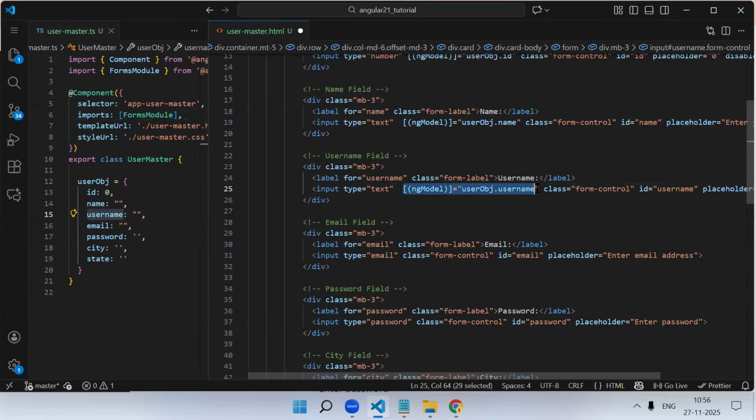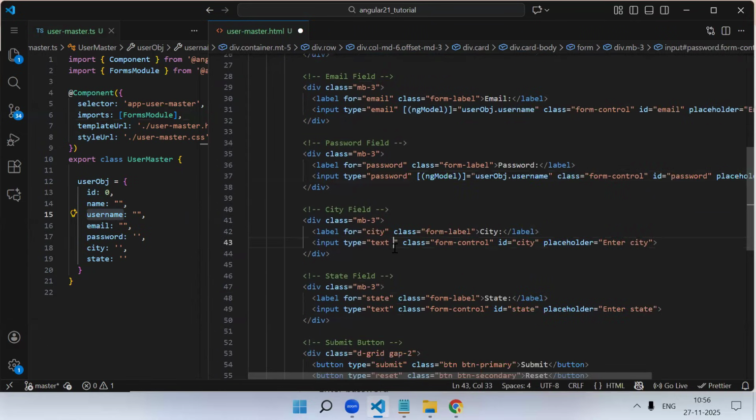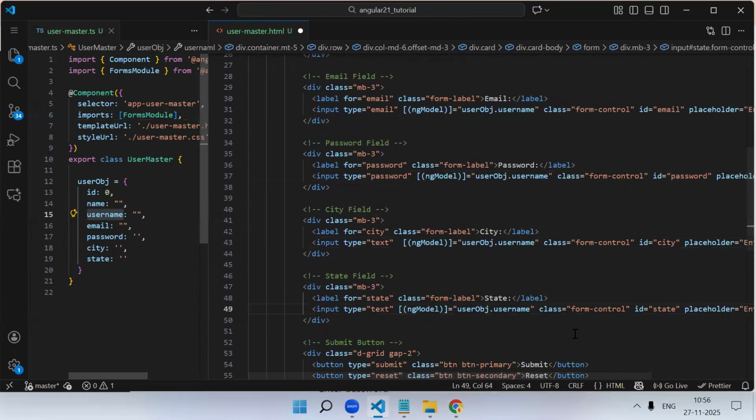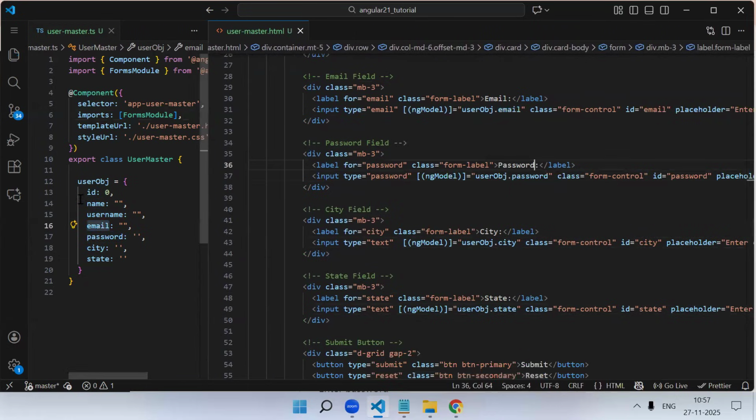Okay, username. Let me just quickly copy paste. Email, password, city, and state. Let me bind the field name also. City, password, email. So what we did, we created the object.